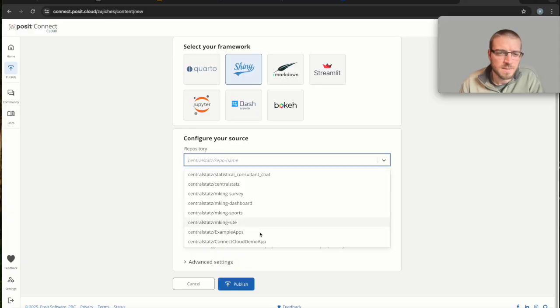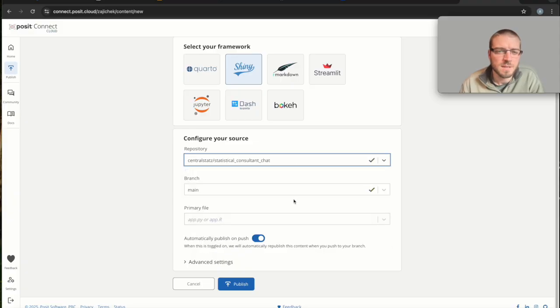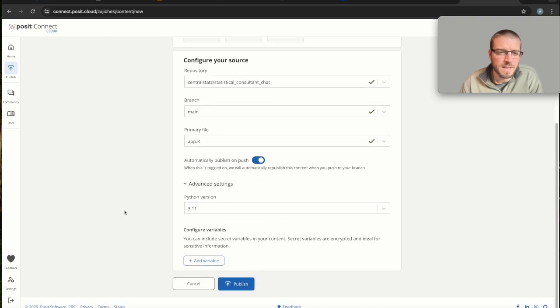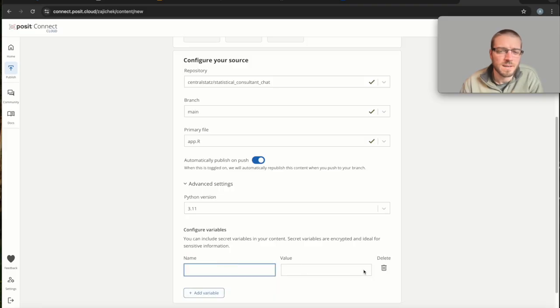All right, so since I'm linked to GitHub, it's automatically going to import some metadata about what repositories are available. Here's our statistical consultant chat one, and it detects the primary file. That's our app.R file. We're going to have it automatically publish on push, so next time I commit changes and push them to the GitHub repo, it's going to automatically update my Shiny application here. Now, the one thing that we have to figure out is going to be the Google API.